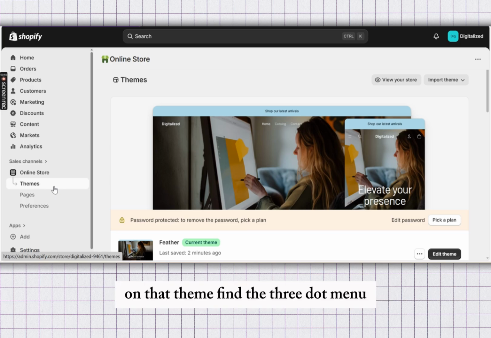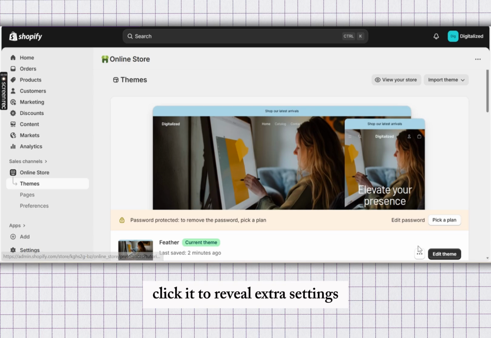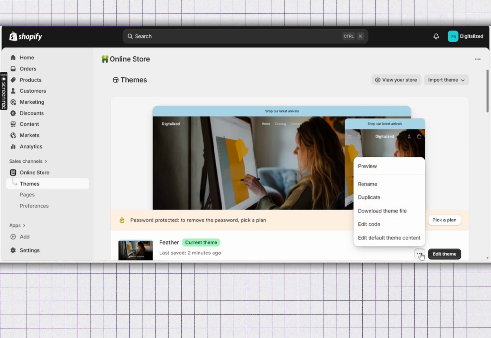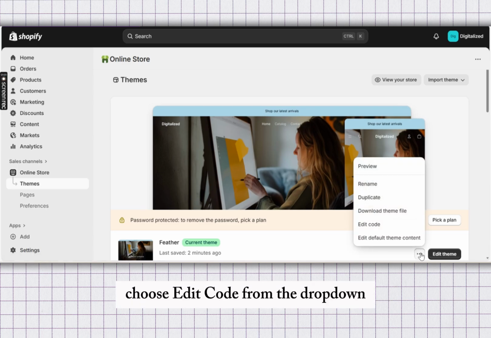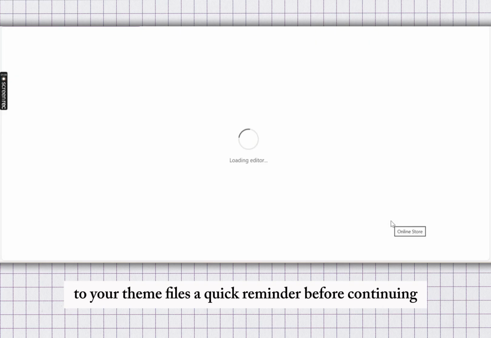On that theme, find the three-dot menu, sometimes labeled as More Options. Click it to reveal extra settings. Choose Edit Code from the drop-down. This opens Shopify's code editor where you can make precise adjustments to your theme files.